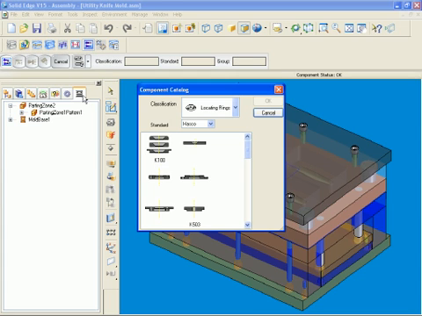Next, standard components, such as a locating ring, sprue bushing, bolts, and support pillars are automatically added.